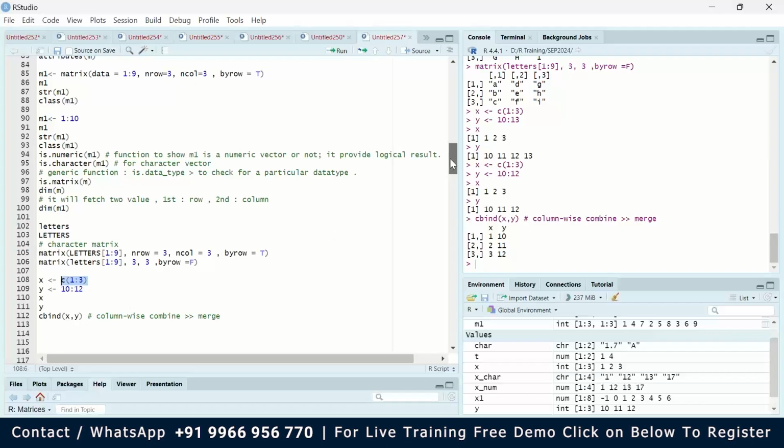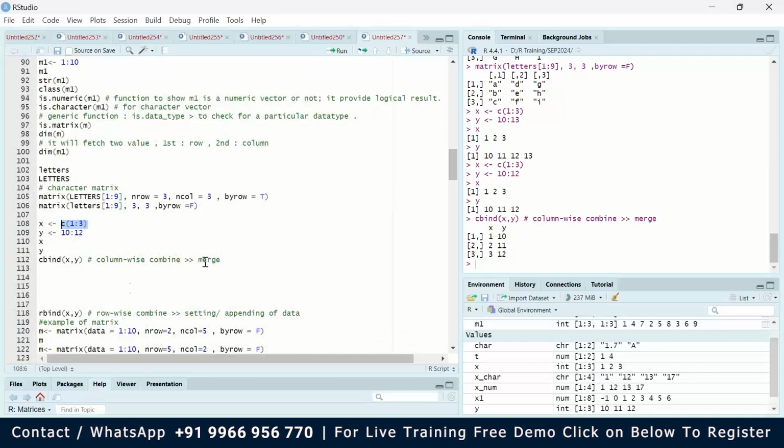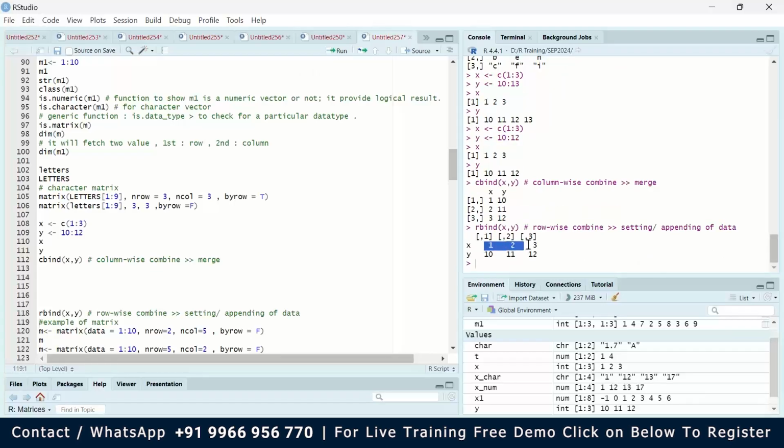So cbind is a column wise combining of data. Similarly, the rbind is basically a kind of stacking or appending of data, right? So let me run this rbind also. Yeah, so it will basically have 1, 2, 3, right? This is x, and then 10, 11, 12. Here also we must have the same number of elements.